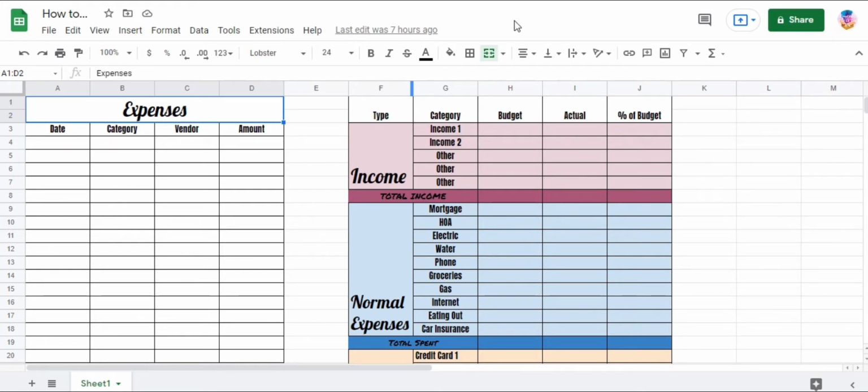I thought I would go ahead and share with you guys how to make your own budget-friendly template. This video was requested by some of you, and so here I am, happy to show you how to create a budget template on Google Sheets.